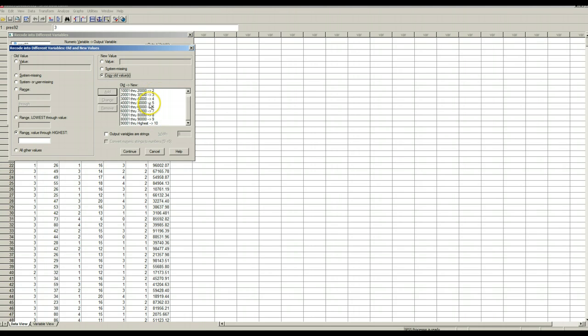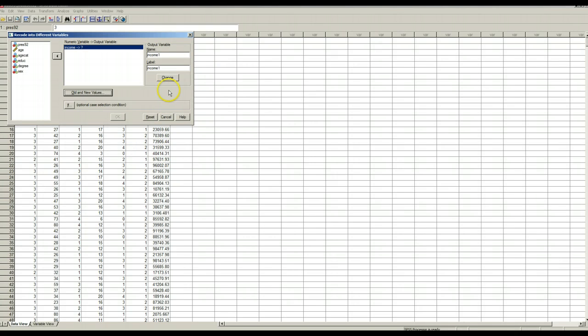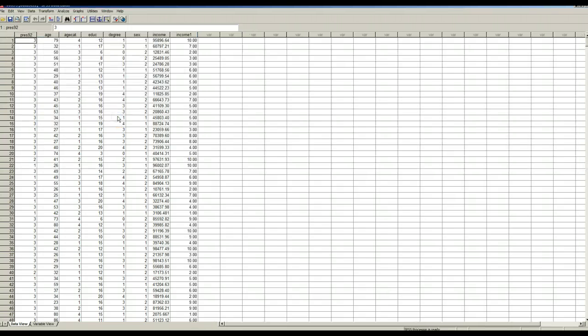Now that we have defined the range of classes for our recoding procedure, let's click Continue. And nothing looks ready yet. When we clicked Change, the OK button lights up. When we now click the OK button, a new column appears, income1, with our recoded variable in this column.